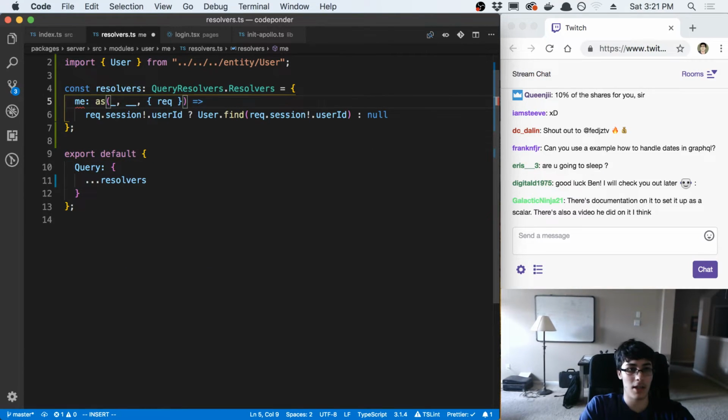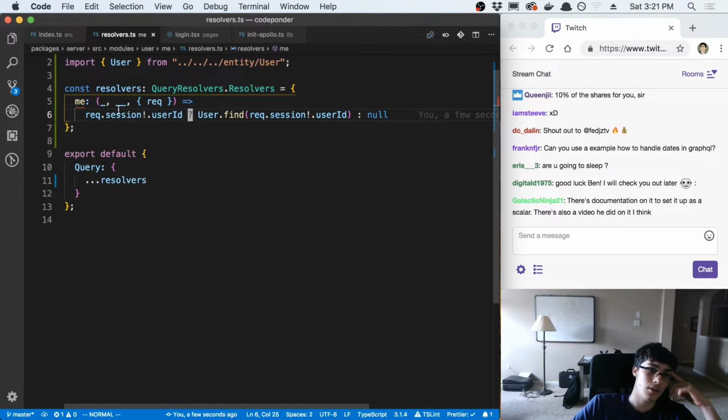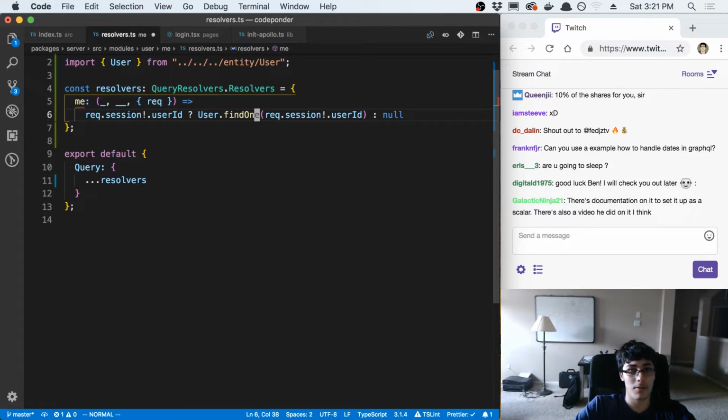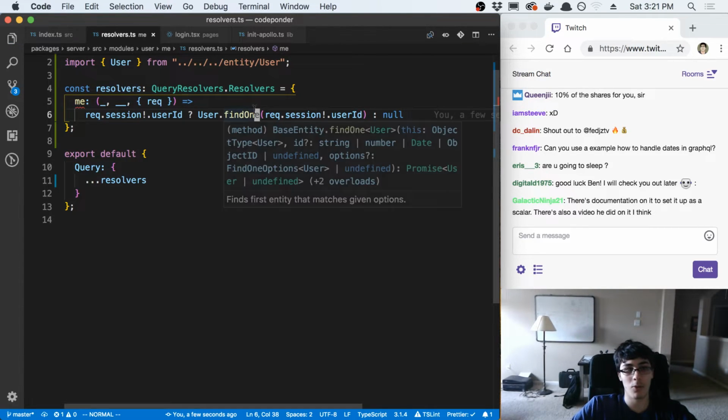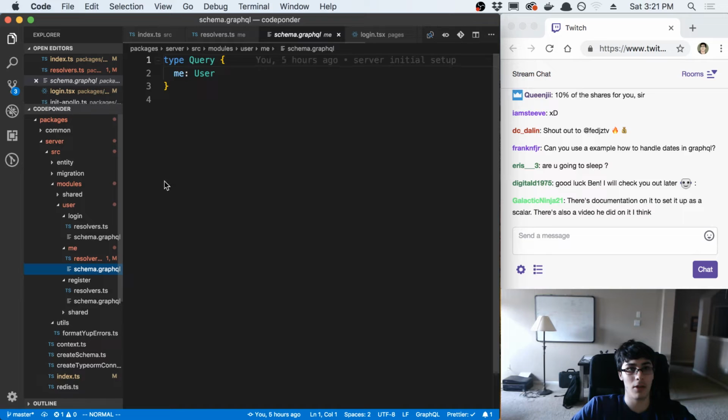Do I just need to make this asynchronous? No. We'll read what it's complaining about with the types in a second. Because, oh, we should say find one. That's what it wants. So that's one problem. So we're checking the session. We're seeing if we have a user ID in there. If we do, we'll try to find a user based on that. Otherwise, we just straight return null. And then from me, are we directly returning a user? Yeah, we are.